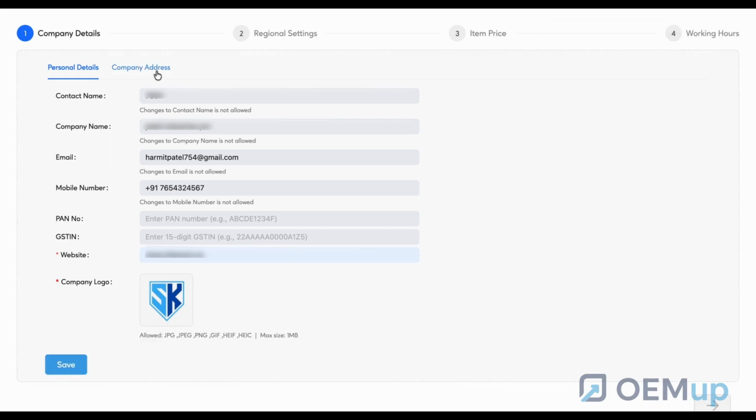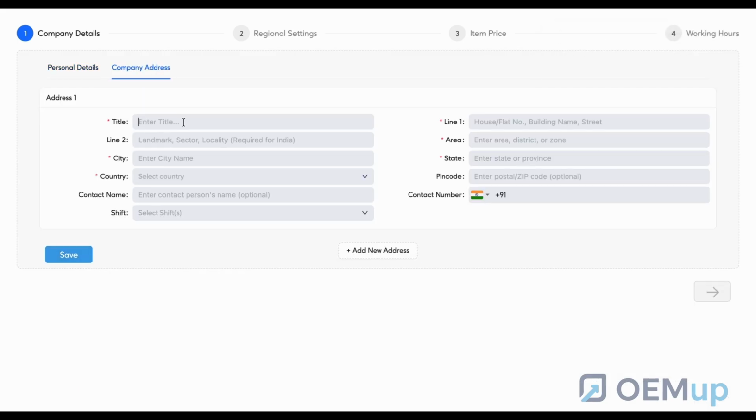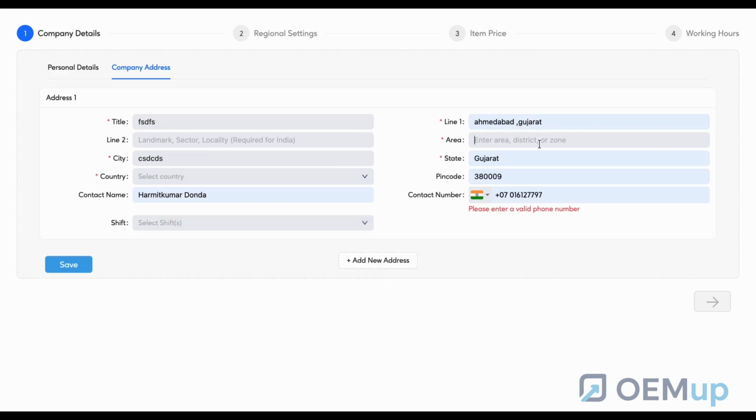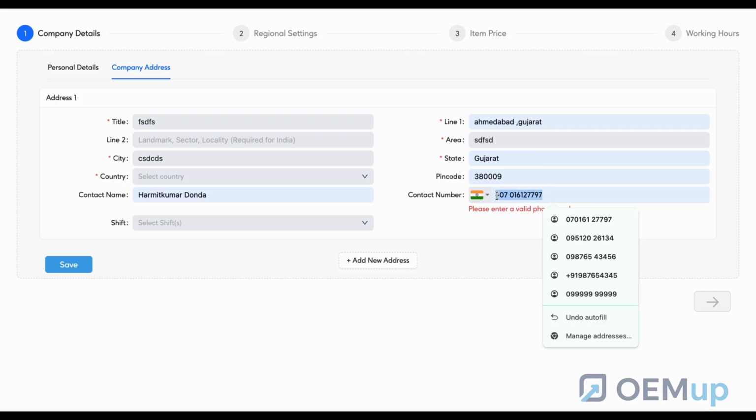Add your PAN, GST, website, and upload your company logo. Click Save. You'll see Company updated successfully. Switch to the Company Address tab.